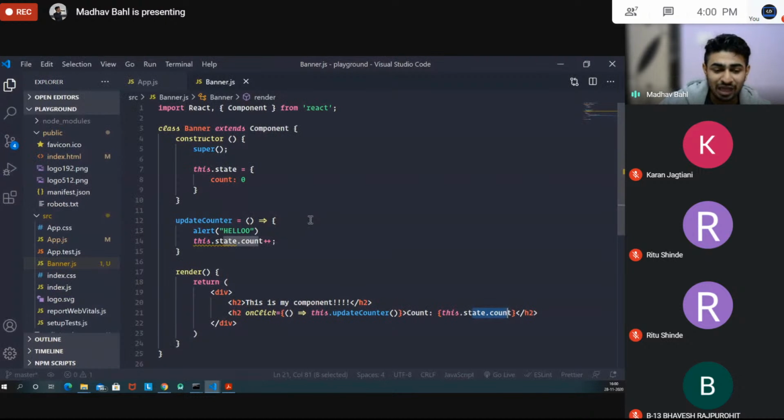Basically what happened here is the count inside our state actually did get updated, but this component did not get updated. And that is why you should always keep this in mind: never ever directly change the state of your component.